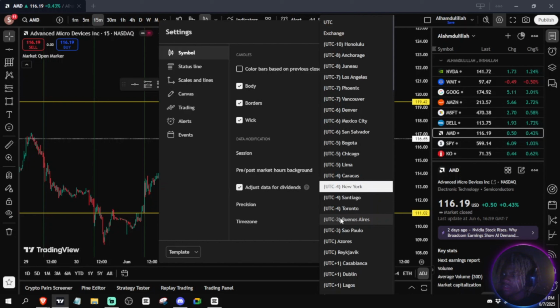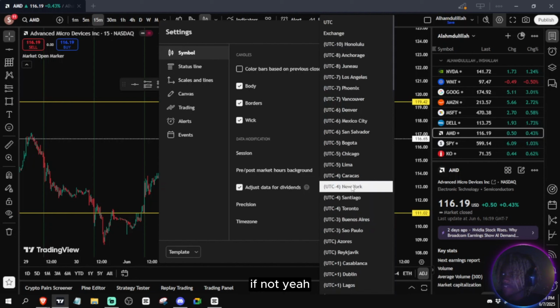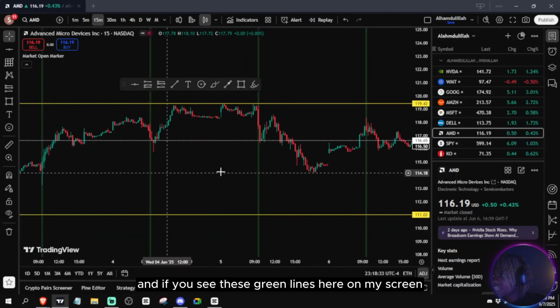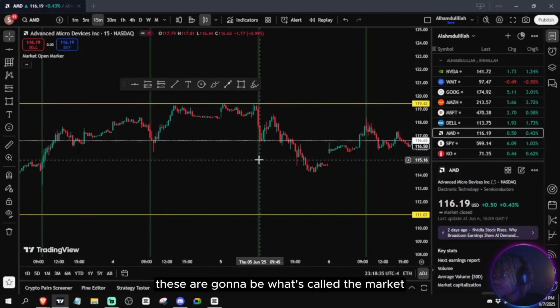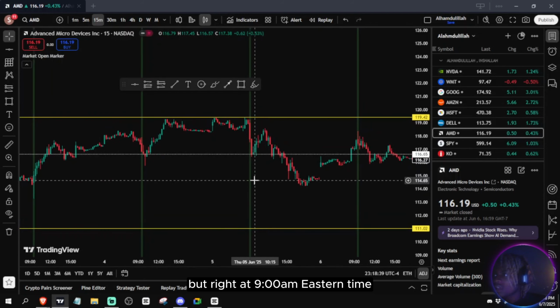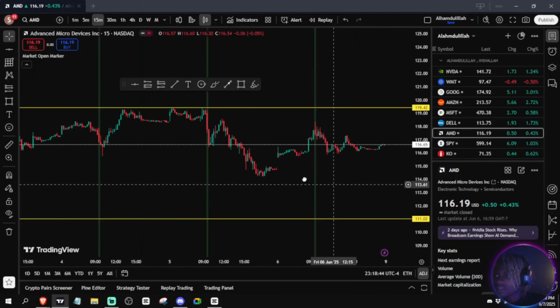And time zone. Is it UTC-4 New York? If you're Eastern time, the easiest way to track the market would be on UTC-4 New York. This is going to make it to where you can see these green lines here on my screen. These are what's called the market open marker, which we're going to talk about enabling that indicator, but right at 9:30 a.m. Eastern time, it's going to go ahead and open the market.